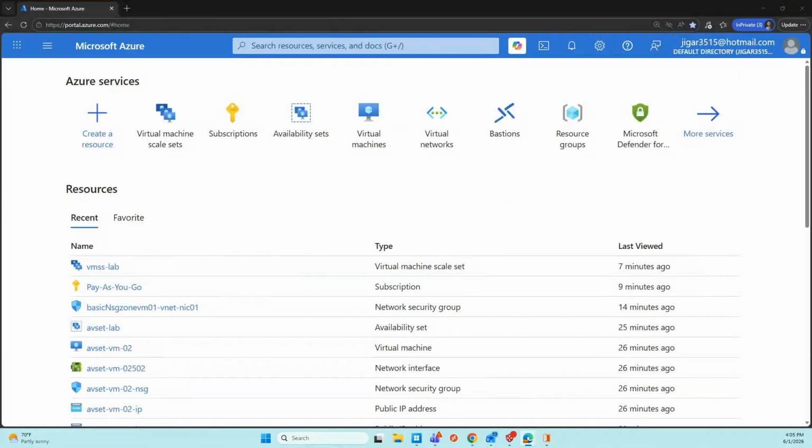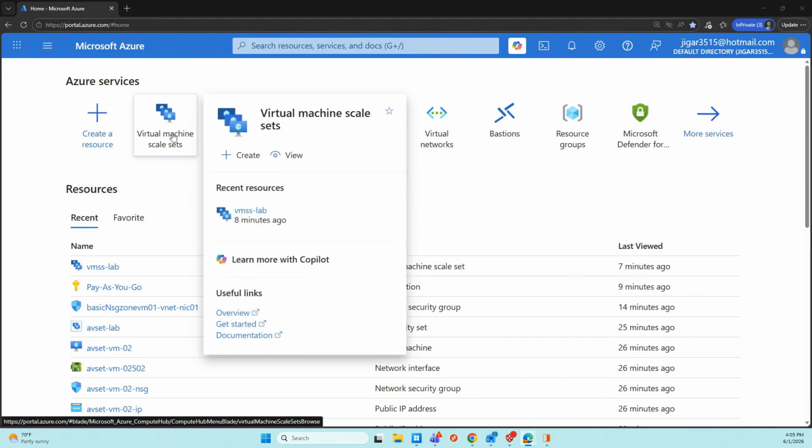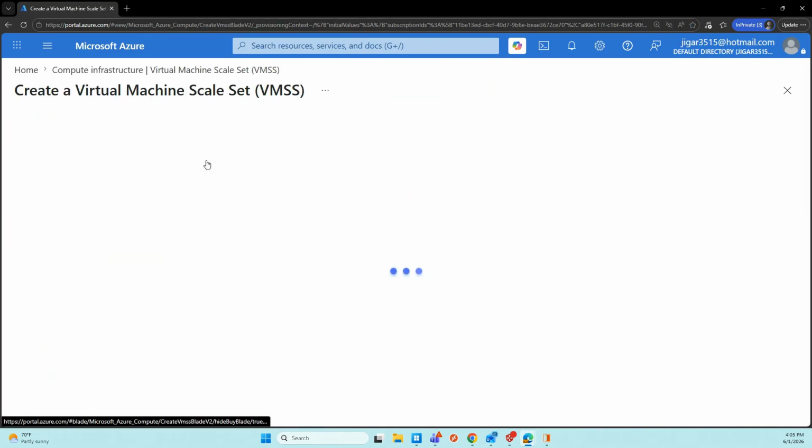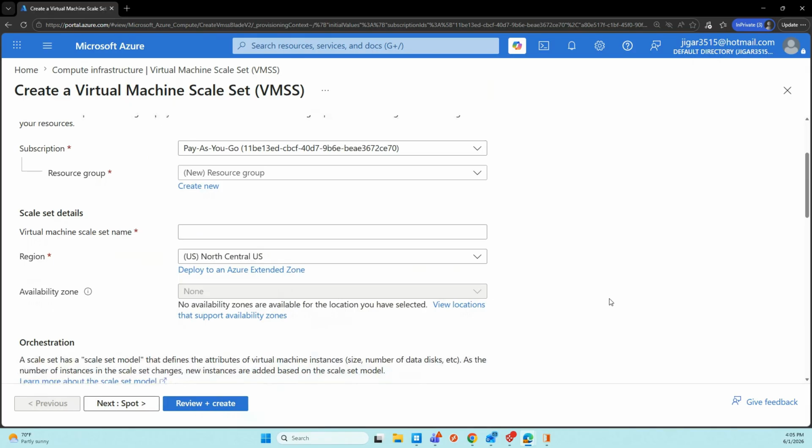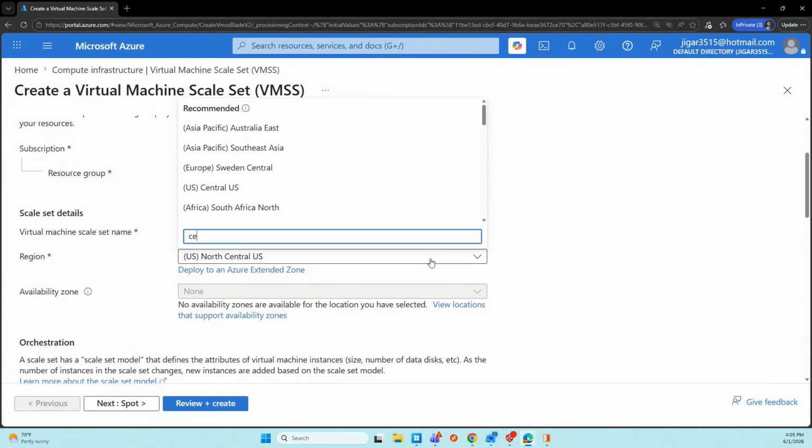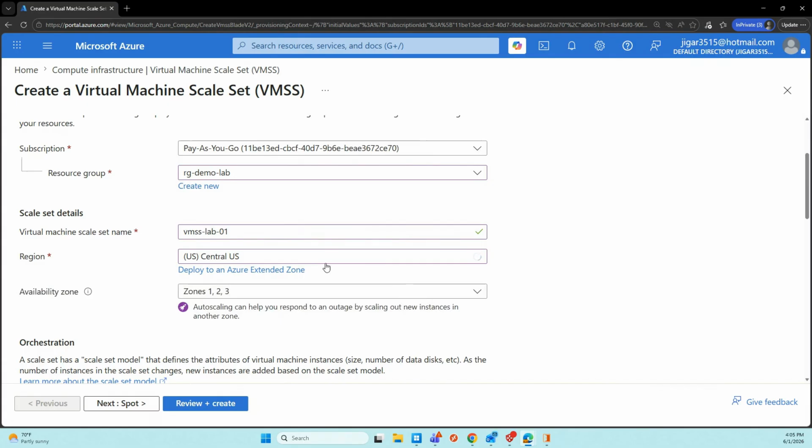Now, let's create the scale set. In the Azure portal, search Virtual Machine Scale Sets and go to the Virtual Machine Scale Set. Click Create. A new configuration window opens. Subscription: select your subscription. Resource group, RG Demo Lab. Name, VMSS Lab 01. Region, Central US. Scroll to the Availability Zone section. Tick Zone 1, Zone 2, and Zone 3. This spreads your VM instances across all 3 data centers for maximum redundancy.